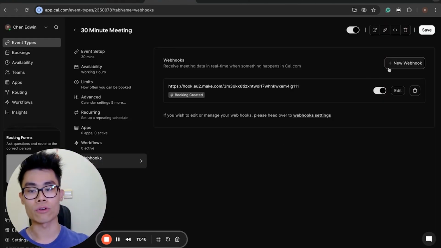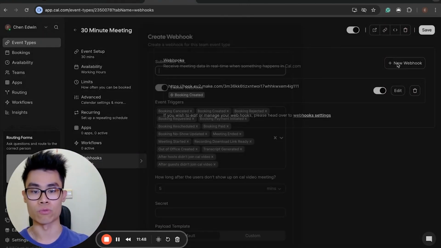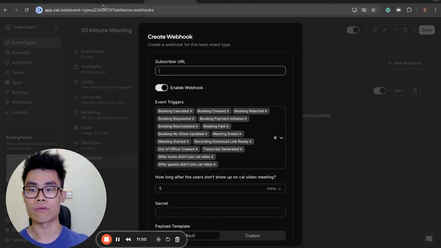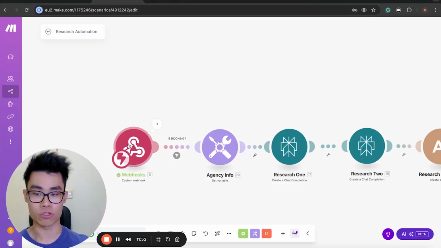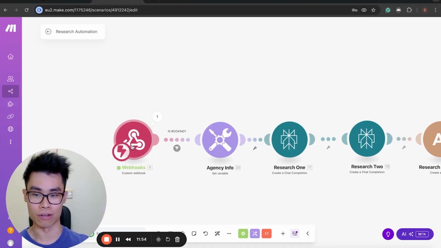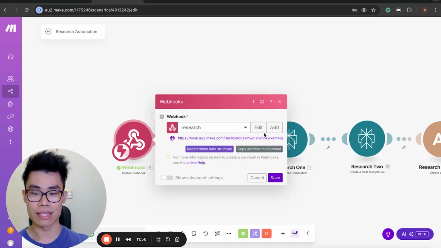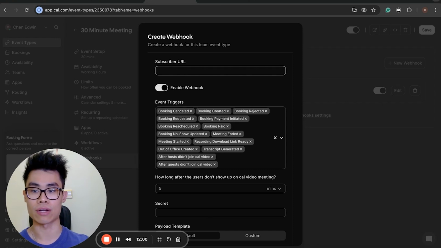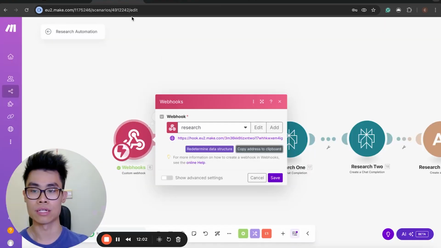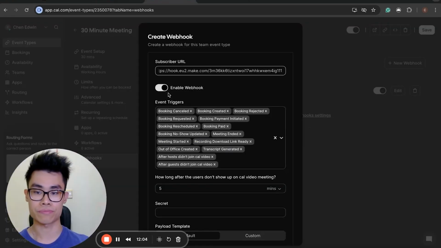So what I want you to do is click new webhook. Now, within make.com, you just create a webhook module, right? I hope you know how to create that. And then you would literally just copy address to clipboard and paste it here, right? So if I just go ahead and do that, and you just paste it here, right?